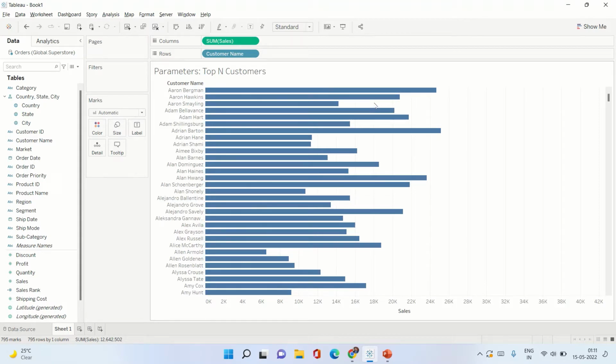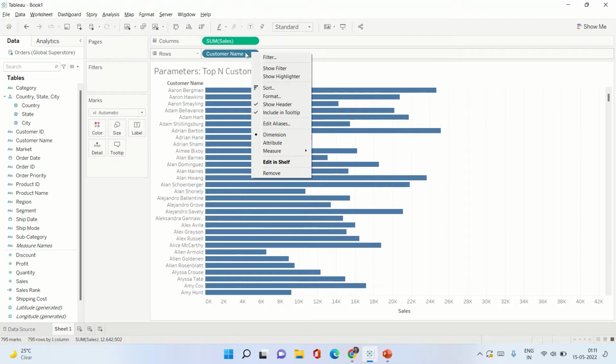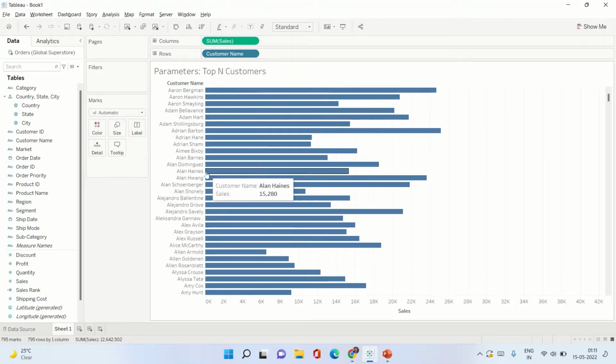So we'll get straight to the workbook and we will build parameters on our own, and we will specifically be looking at 3 ways of doing the top n parameters. So let's look at the first way. So I click on customer name. Right now my view is very simple.